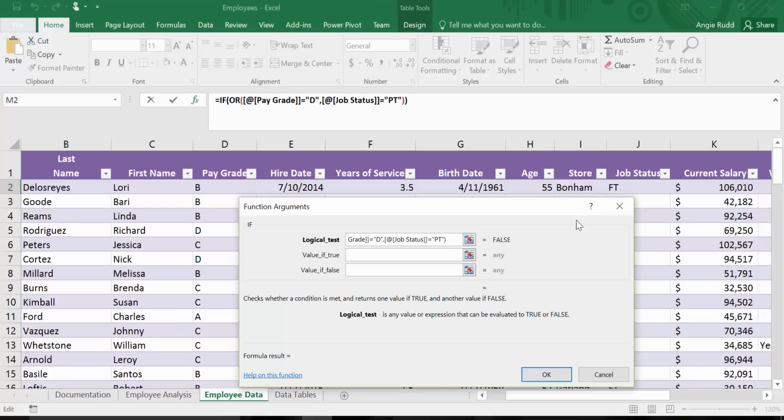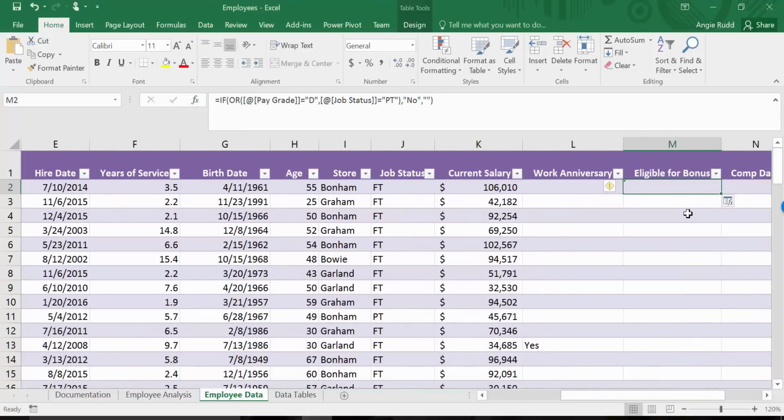So it tells me false, which is correct because pay grade did not equal D and the job status was not equal to part-time, so it met neither of those. But if it was true, we were to put in here the text no. So, no. And then if it's false, we just want it blank. So to tell it blank, you have to put double quotes with nothing in there and hit OK.